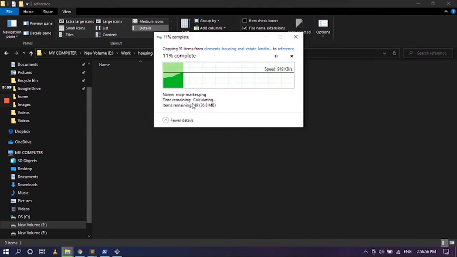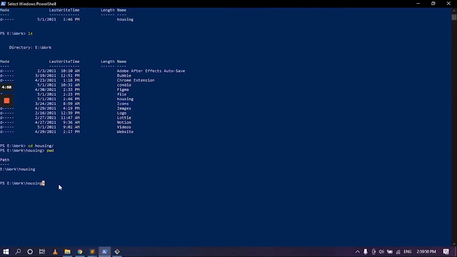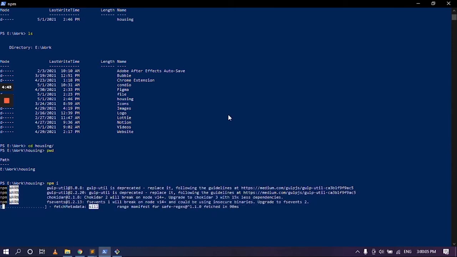So now we are back in Windows PowerShell. Now we can go ahead and type npm i. It basically installs all the packages that are needed for your project. It will take some time. Let's give it a few seconds.